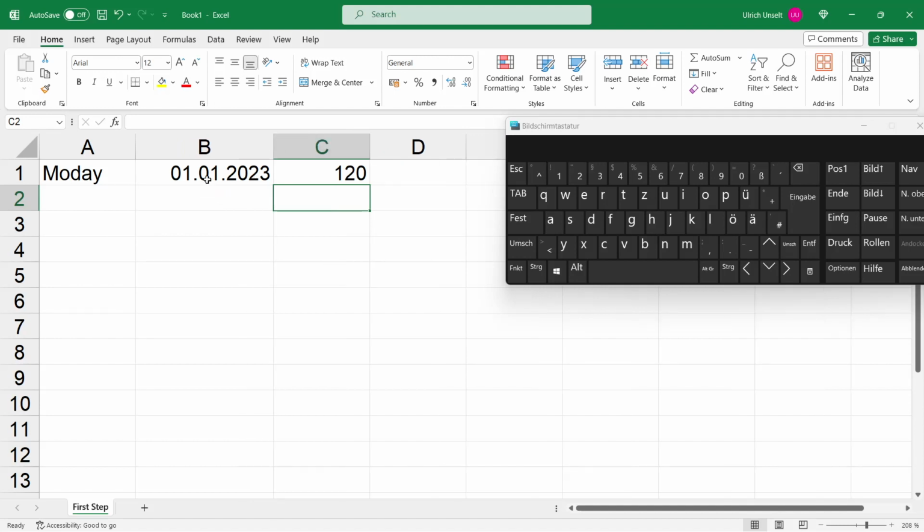Numbers or figures are displayed at the right side of a cell. Text is displayed at the left side of the cell. We can change that by going to the Home menu. Here is our alignment. Just click the alignment you like. If you want to change many alignments at one time, just drag the mouse over the cells and then select the alignment you like.